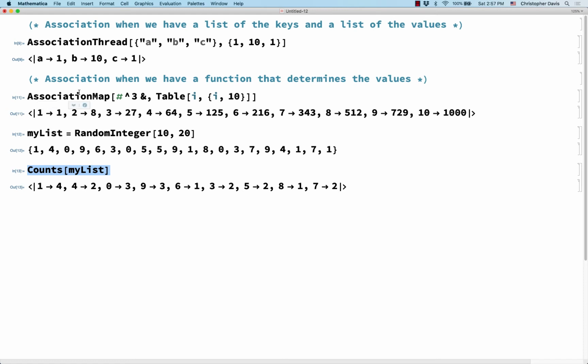This is definitely the easiest way, using this built-in function, of course. But how could we do that using this AssociationMap idea? Well, let's try. So I'm going to do AssociationMap. And then what are the keys going to be? Well, the keys are exactly the elements without repetitions that occur in my list. So we can do DeleteDuplicates of my list.